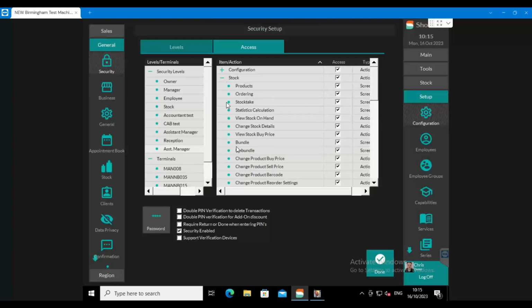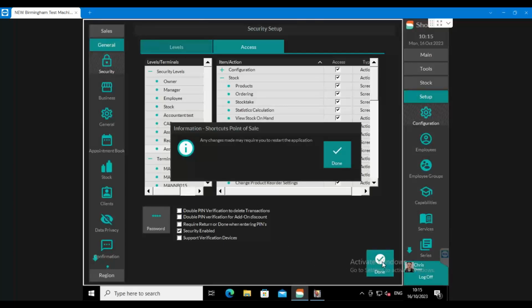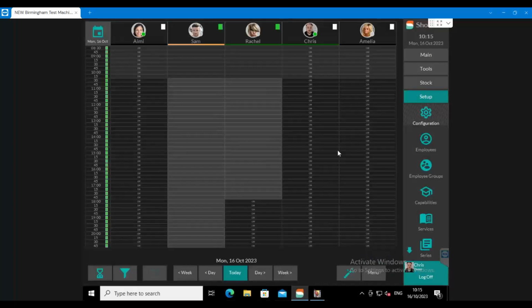Now, when you're happy with your changes, simply click done in the bottom right-hand corner. And again, we may just have to give a quick restart to our Shortcut System for those changes to take place. Or be put in place, I should say.